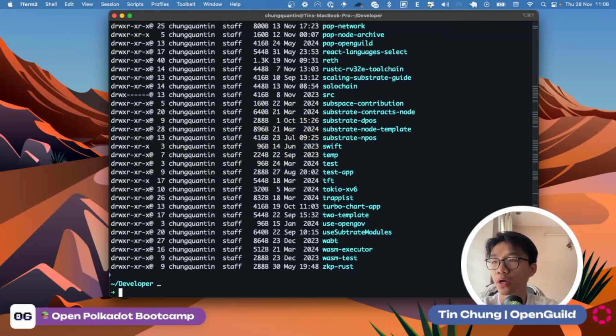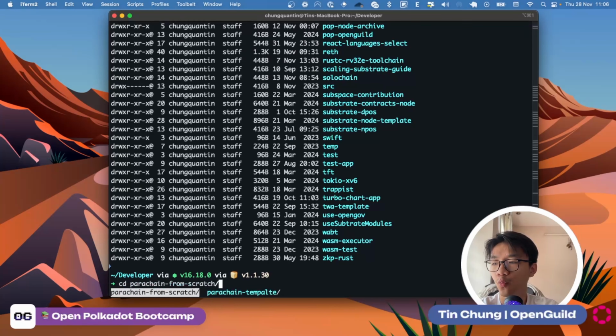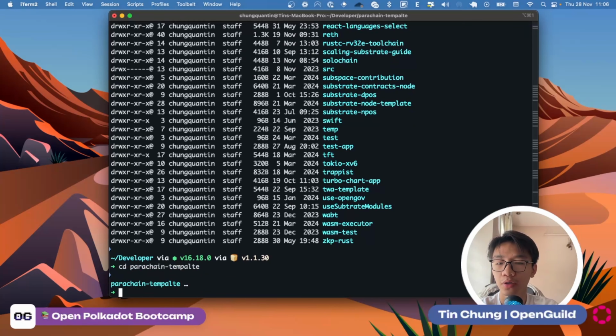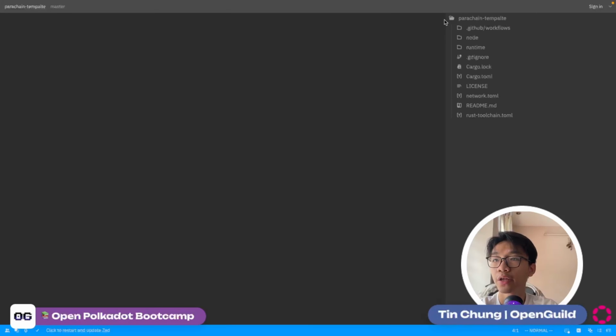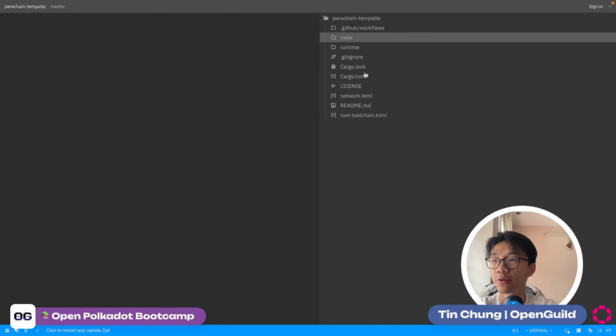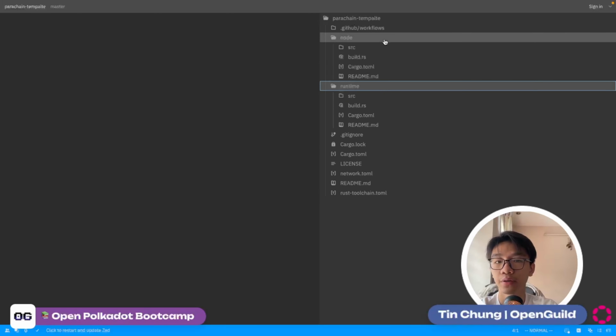After waiting a while, it's going to install the parachain template, and we can find the parachain template here. You go to the parachain template, and you also find the node and the runtime, but there's no pallet here, because this is a very minimal template that doesn't have the template for the pallet. And here I already opened my editor, and you can also find the node and the runtime in the sidebar.